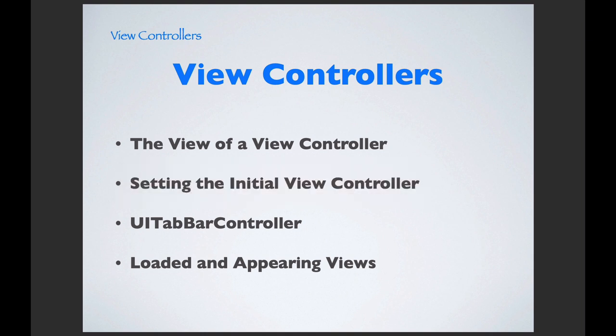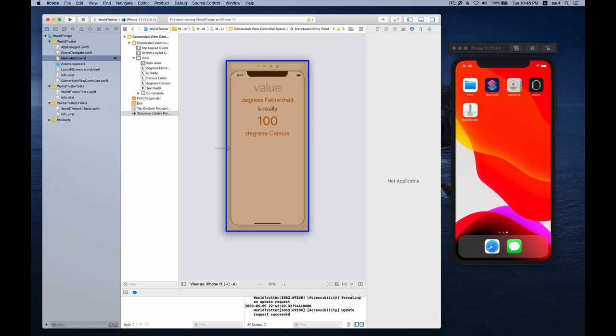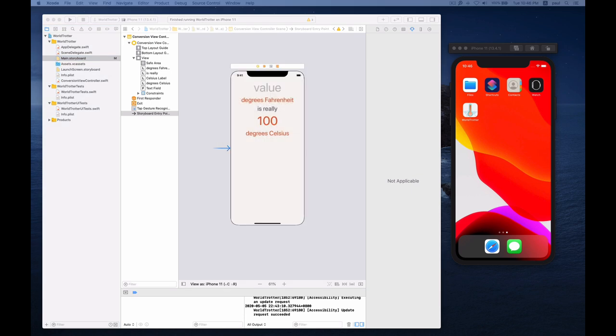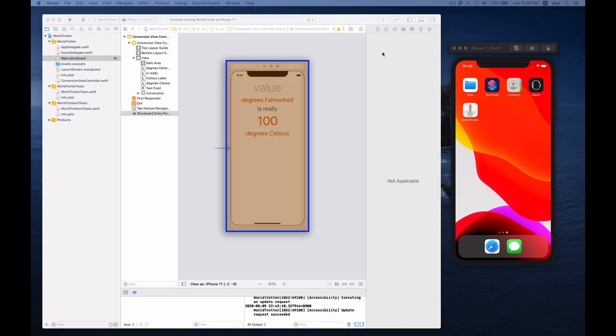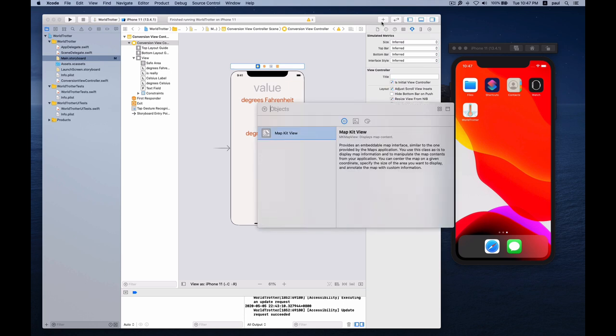A storyboard can have many view controllers. Each storyboard file has exactly one initial view controller. Open main.storyboard. The blue arrow points to an initial view controller. From the object library, drag a view controller onto the canvas.